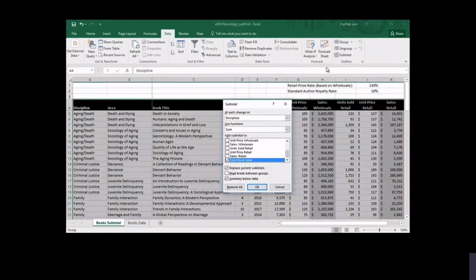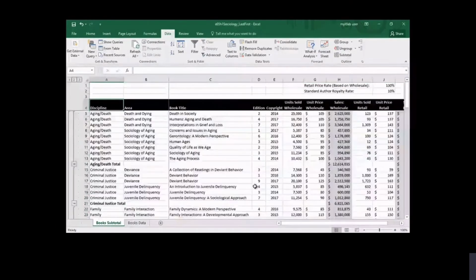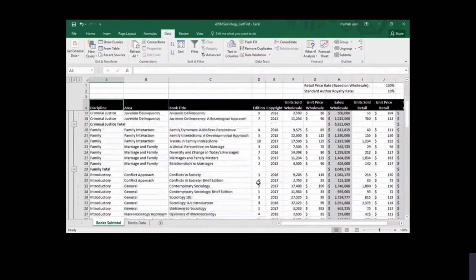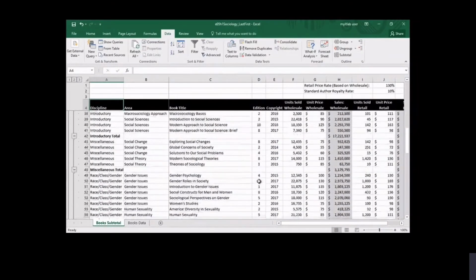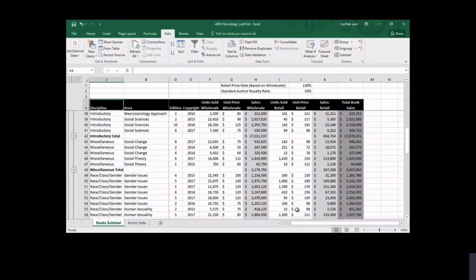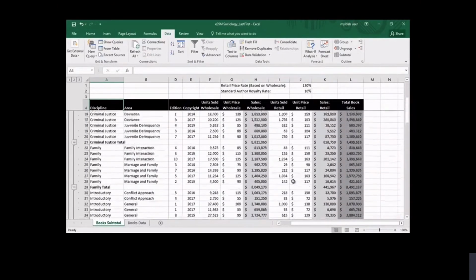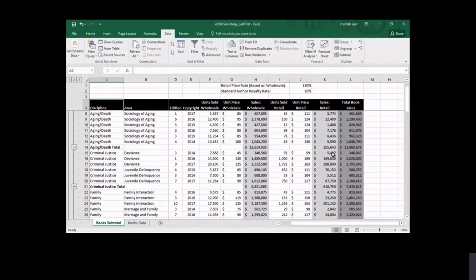The Subtotal dialog box opens. The At Each Change In option is the discipline column, which is the primary way you sorted the list. Leave discipline selected and keep the default sum function. Select the checkboxes to add subtotals to the wholesale and retail sales columns, and leave the checkbox selected for the total book sales. Excel displays a subtotal row when it detects a change in the content in the discipline column, such as after aging/death. The wholesale, retail, and total book sales values are summed for each discipline.